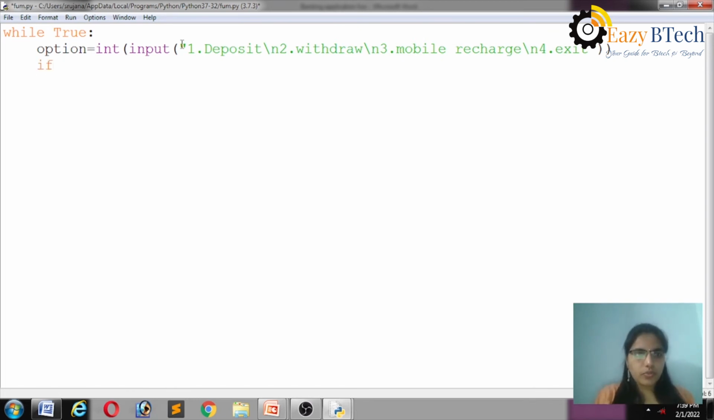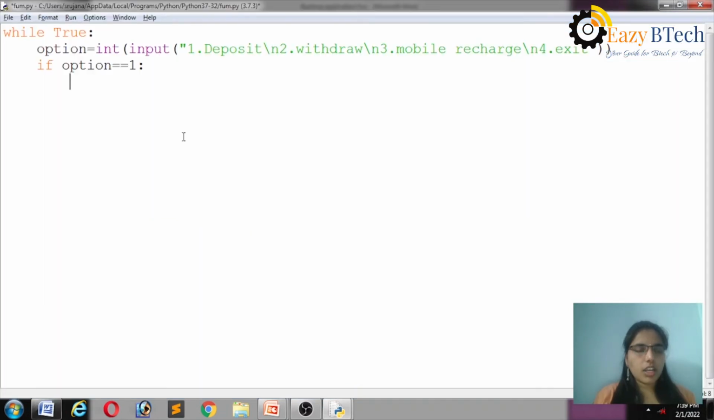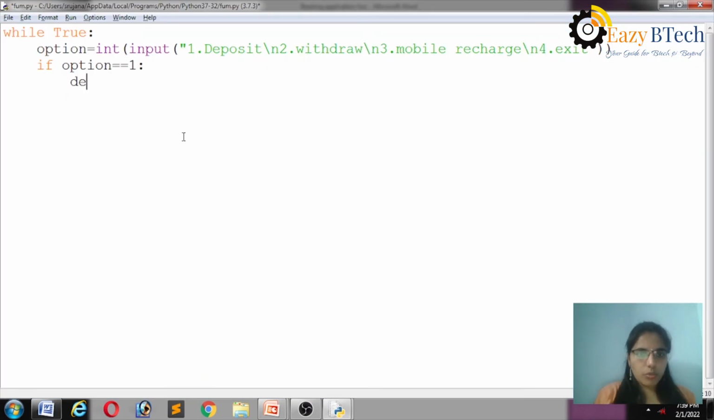If I am selecting one option, if option is equal to 1, which function performs the deposit operation? It will perform the deposit operation. So I have to call the deposit function.